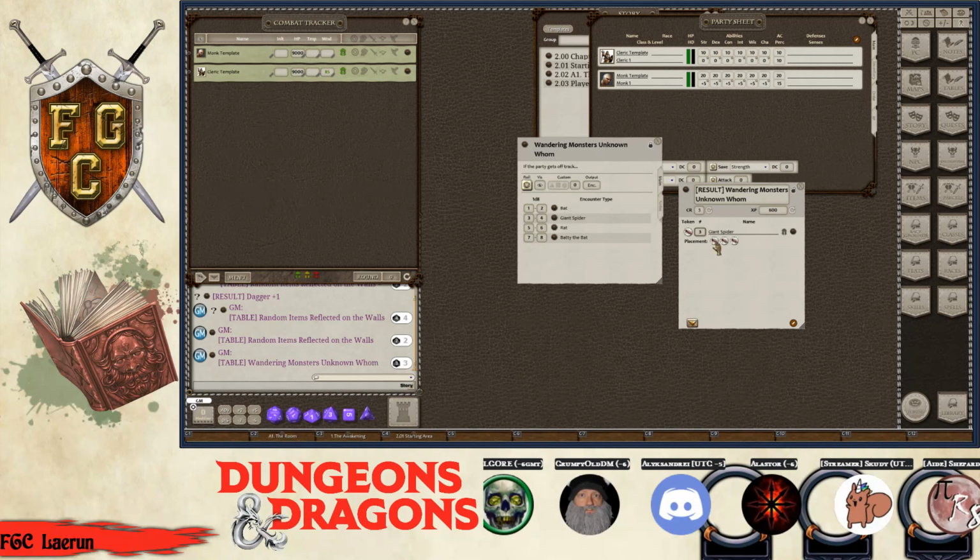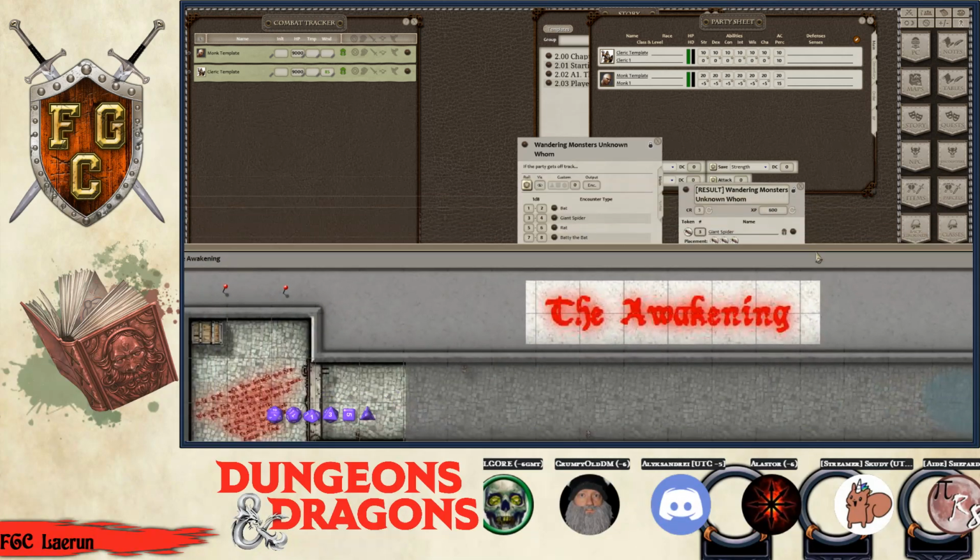However, they're not placed on the map. So if I wanted to place these, I'd have to call up that map, which I have shortcutted. And I can either A, place them ahead of time as a semi kind of encounter, or I can just simply send them over to the combat tracker and then place them on here accordingly. I think I'm going to do the latter.